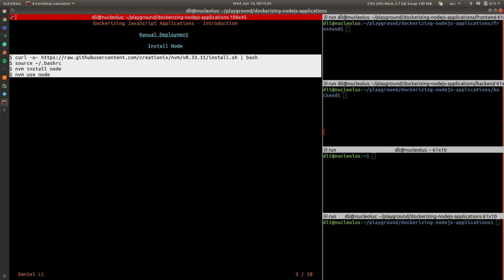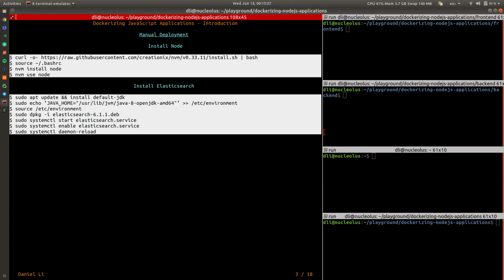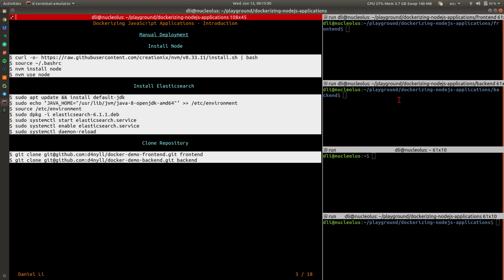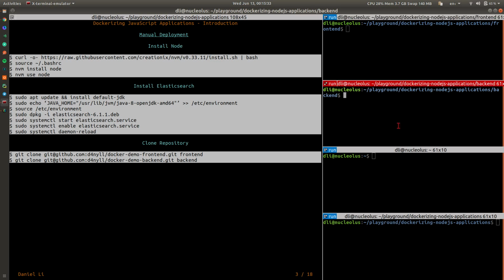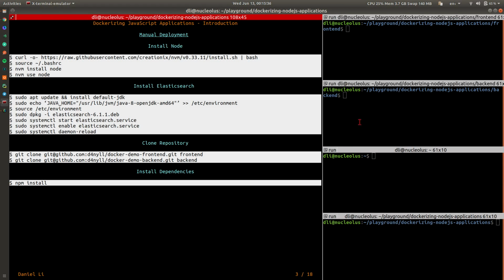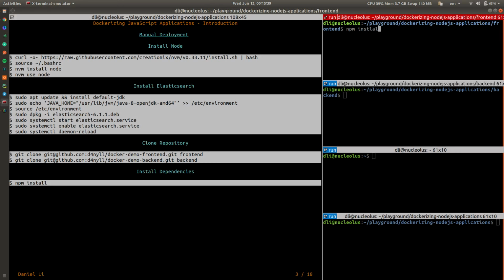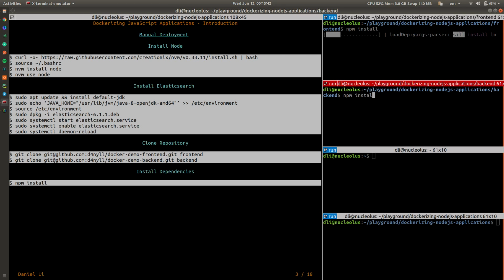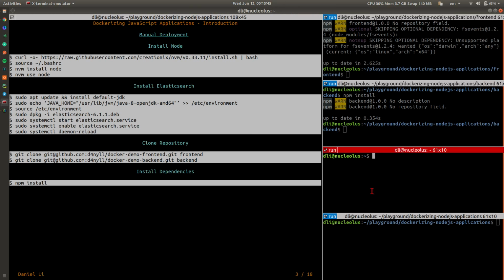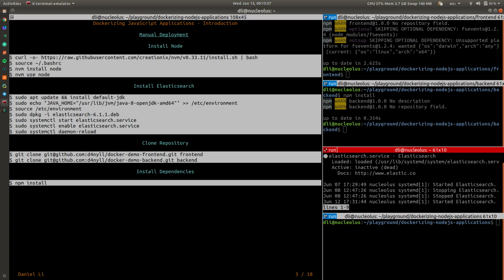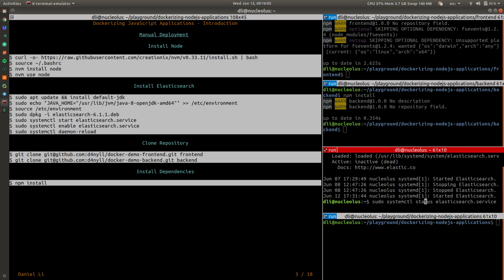So let's do all that now. We've already installed Node and Elasticsearch just to save time, and we have already cloned our repository into the front end and the back end directory. So now let's do npm install on each one. And also to make sure that the database is running, if we do sudo systemctl status elasticsearch, at the moment it's loaded but it's inactive. So we can do the same, but instead of status, we do start. And this will start our Elasticsearch service.